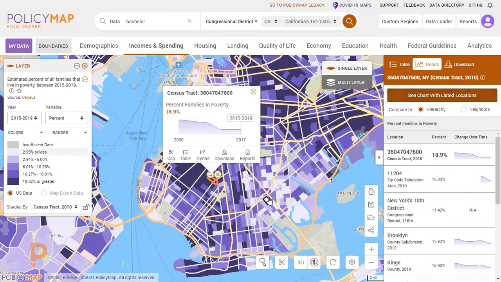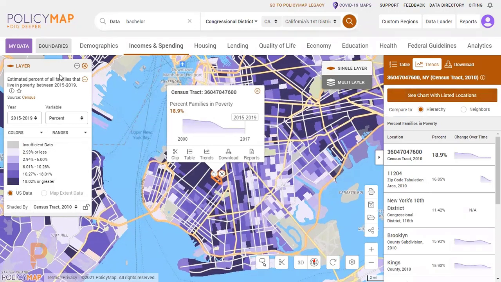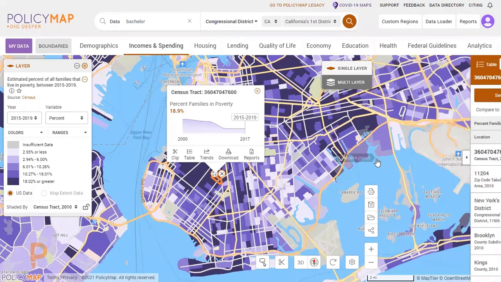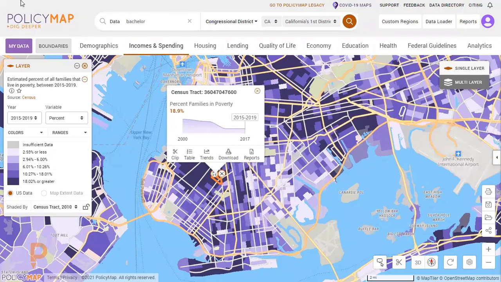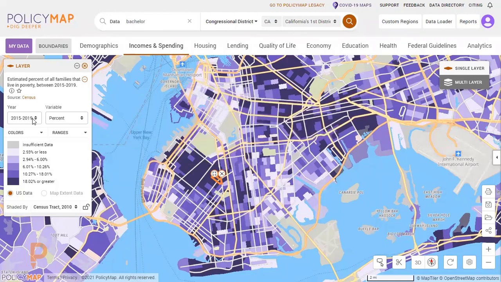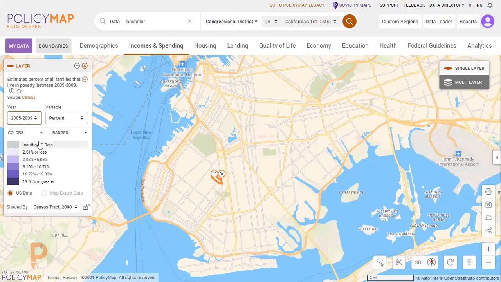A couple more things to mention in terms of some of the legend options over here. So if you wanted to go to a previous time frame, just on the map itself, show this same indicator but for a prior time frame, you can select this year drop down and change this to show that.